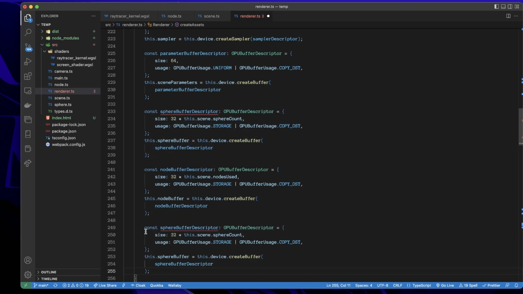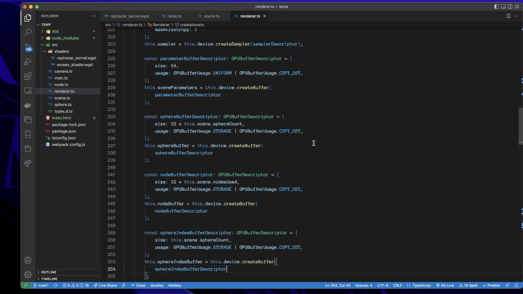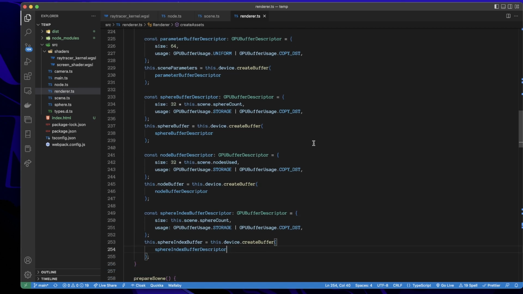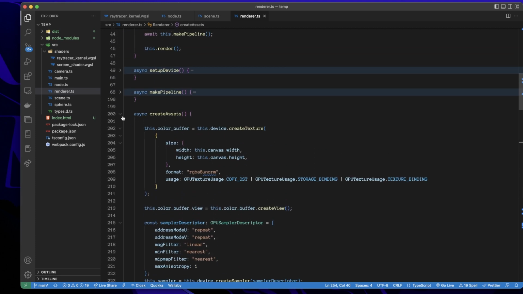Then I'm going to create the sphere index. That will use 1 float per sphere. The rest of that is fine. And we'll just create the sphere index buffer. Okay, cool. So at this point, we have created a whole bunch of storage buffers. We will now need to declare them in the pipeline bind group layout and the bind group itself.